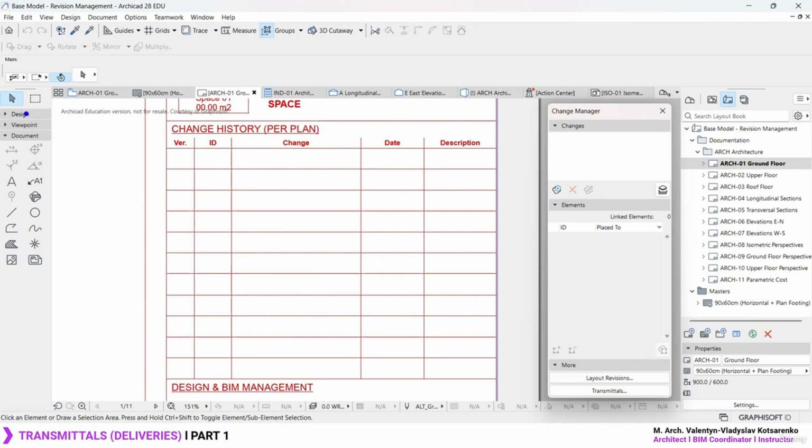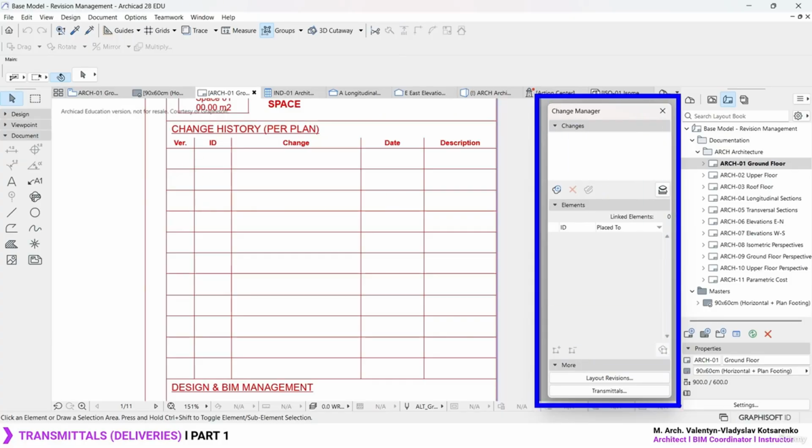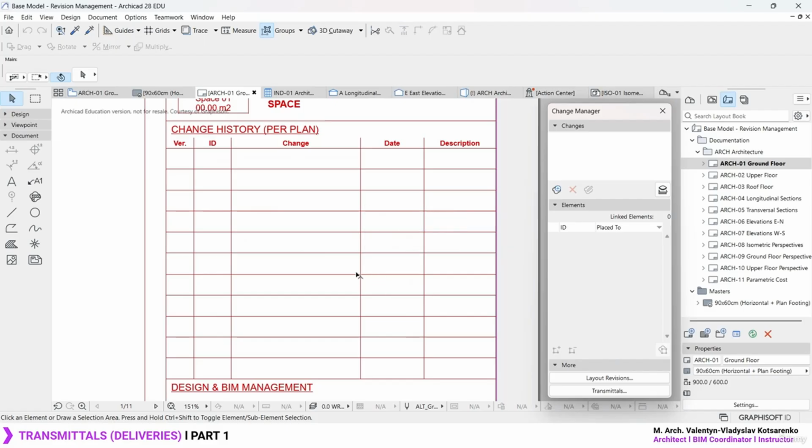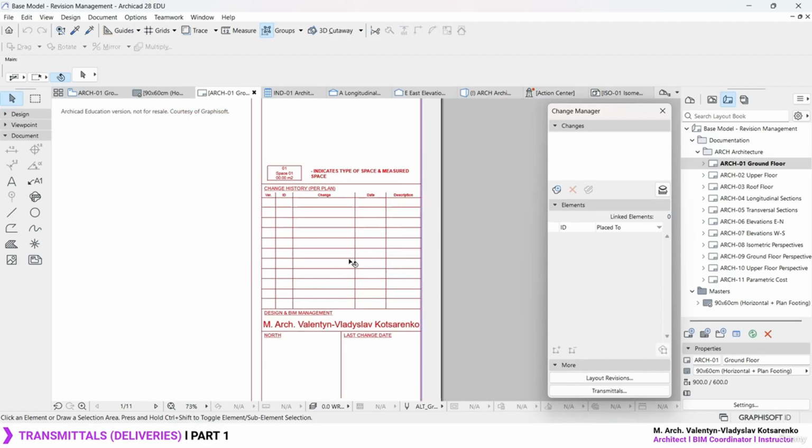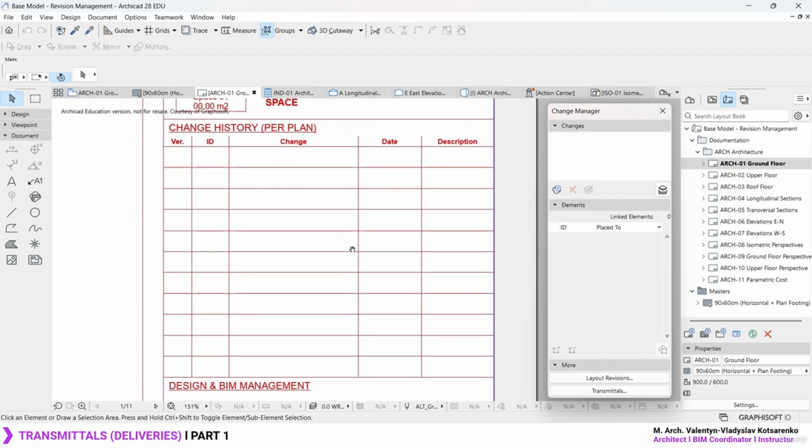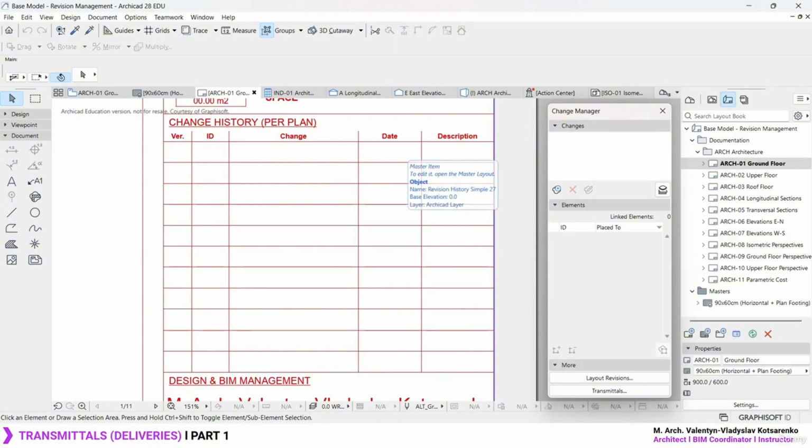Now the amazing thing about the change history is that it's a smart object. You can find it in the native library of ArchiCAD. You simply place it, and it's going to extract all the information you generate in the change manager, in the transmittals, and simply illustrate it over here in a graphical manner, which is included within your footing. Okay, this is something we're going to comment in a little bit.